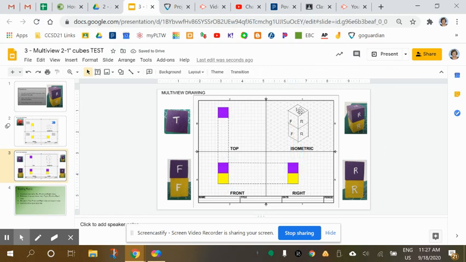looking from the top on this structure, I see one purple square. Looking from the front of the structure, I have 2 squares, a purple and a yellow on the bottom. Looking at the right side of the structure, I have 2 squares, a purple and a yellow. Once you're done with this, turn in the assignment so your teacher knows you completed it, and that's it.